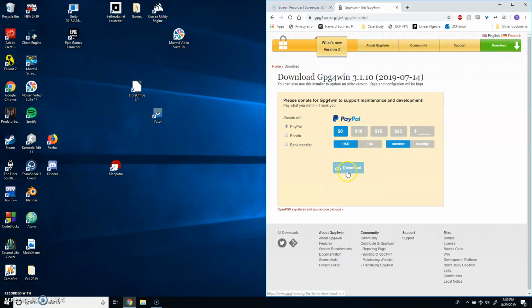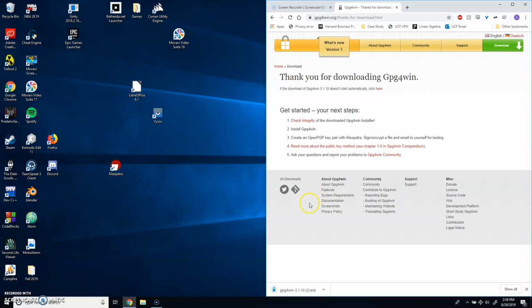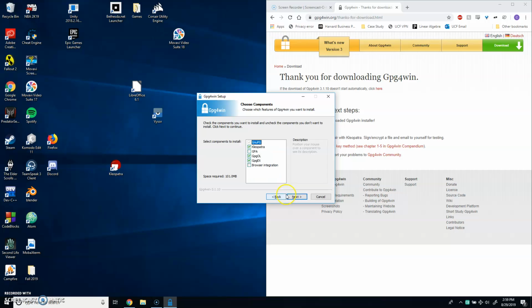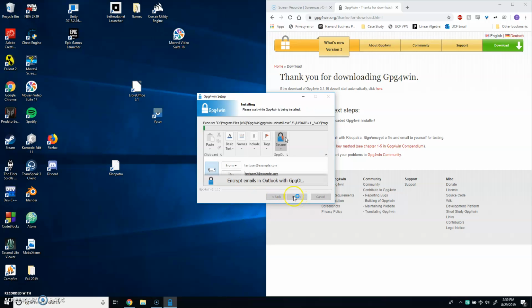We will not donate because the financial aid has not kicked in yet, but eventually we will pay it just like everybody pays for WinRAR. So we go install this, hit next, install these, install, allow it to go.